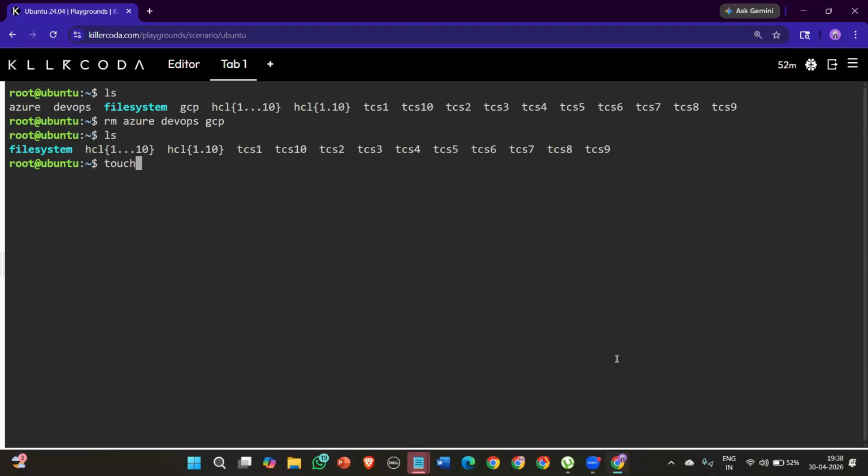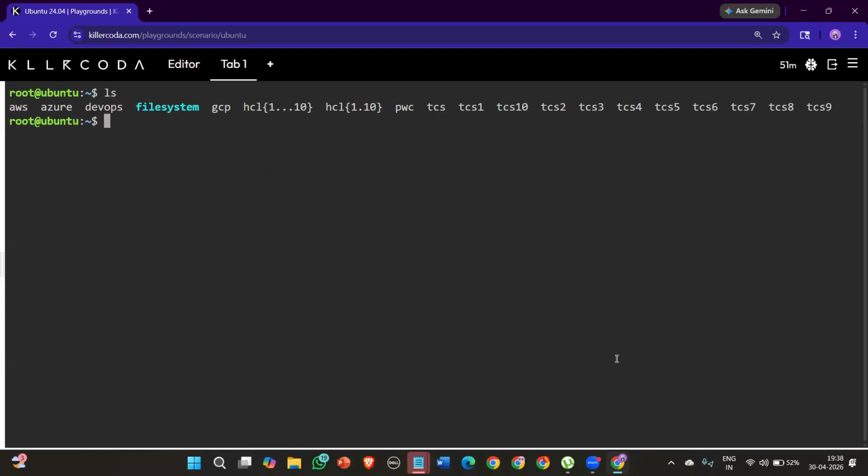See here. Touch AWS, DevOps, Azure, GCP, TCS, PWC. Okay. So we are having a number of files now. Irrespective of the file name, I want to remove all the files at a time. So if you want to remove all the files at a time, the command will be rm star.